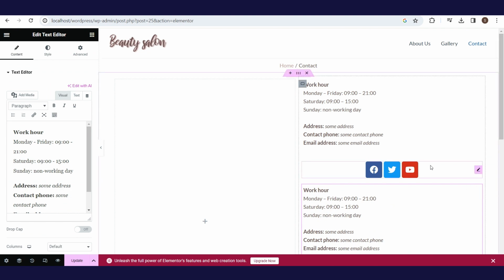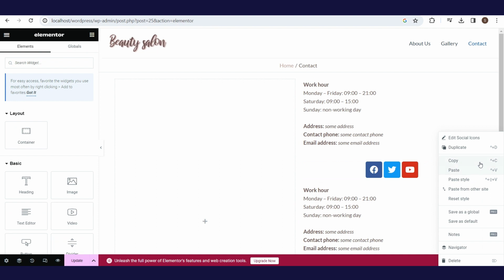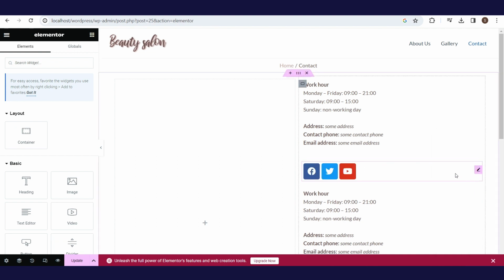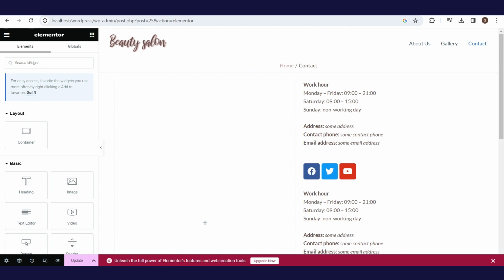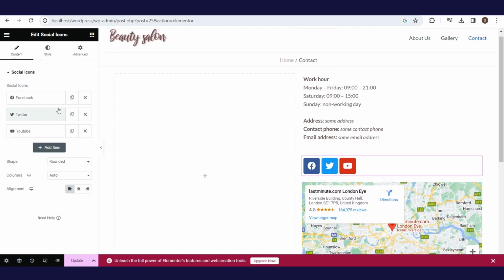Also, when you paste, you can paste just block style. Copying from one page to a completely different one is also possible. For example, if you want to copy this block or the style of this block to the gallery page, you can do that. In social icons, you can define social networks and links to them.